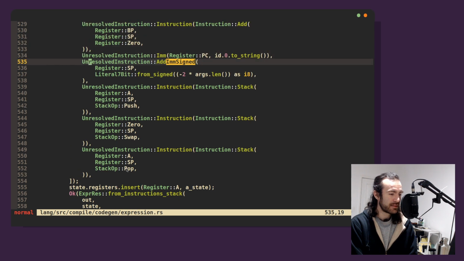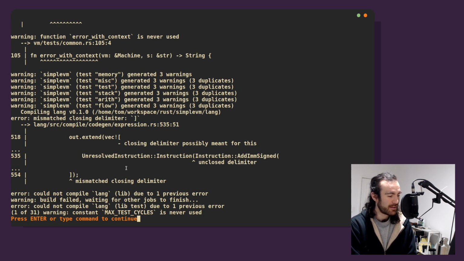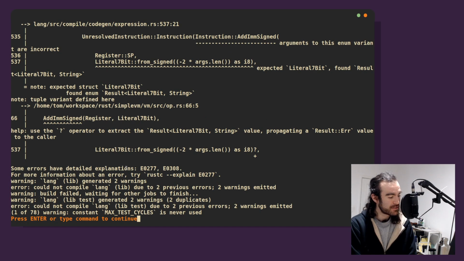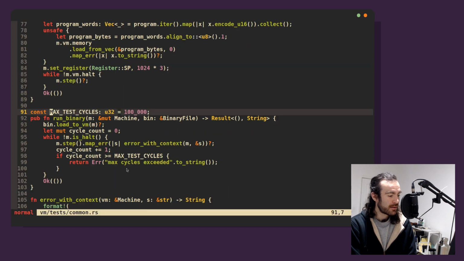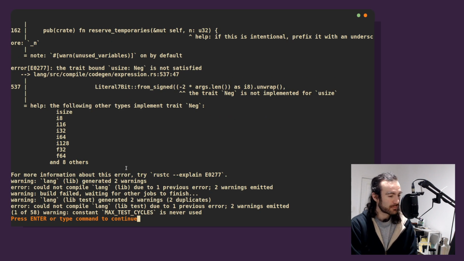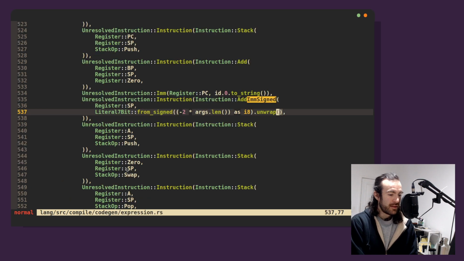And I did this wrong because this is just an instruction. There's no unresolved part here. And apparently I can't do brackets because I added a bracket. You need to also close it again. Add imsigned. Just have to add a nice little unwrap. Alright, so args.len has to be as U8. We need to just shift where this bracketing happens. That is all good. I8 rather. I keep saying U8 when I mean I8. That's not good. They're quite different types.